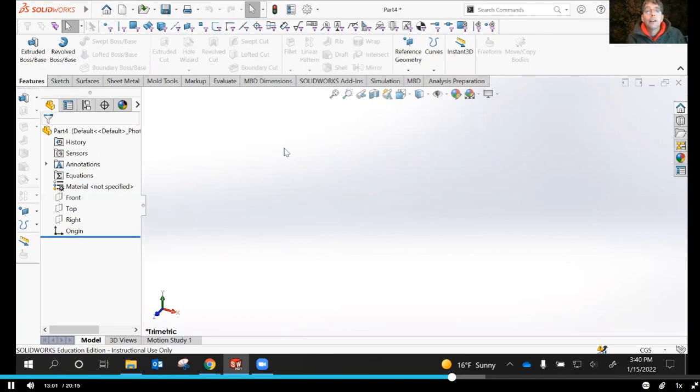All right, now I've got my units and my type of drafting standard set for this. So I want to save it as a template. To do that, I'm going to go to Save As.